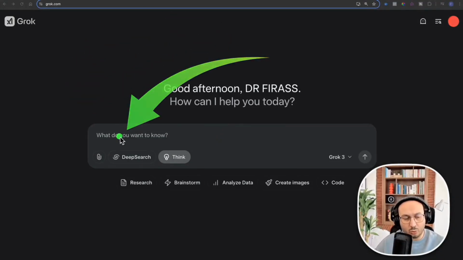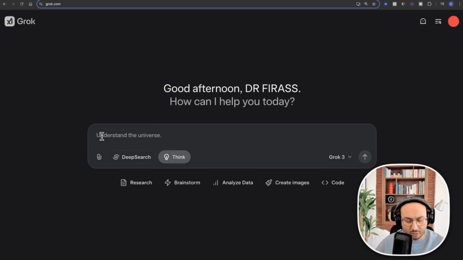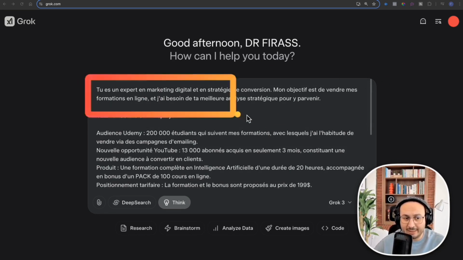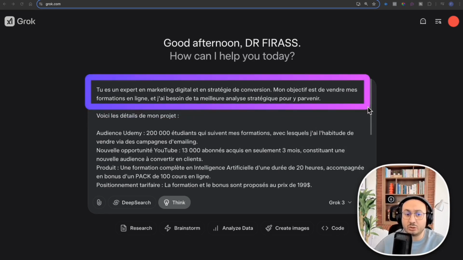Let's go. So now we're going to add our prompt here. So now I'm going to paste the prompt. Now I will explain a little bit about the prompt, what it consists of. First, I assigned it a role and asked it to react as an expert in digital marketing and conversion strategy. And my goal is to sell my online courses, and I need a better strategic analysis to achieve this.